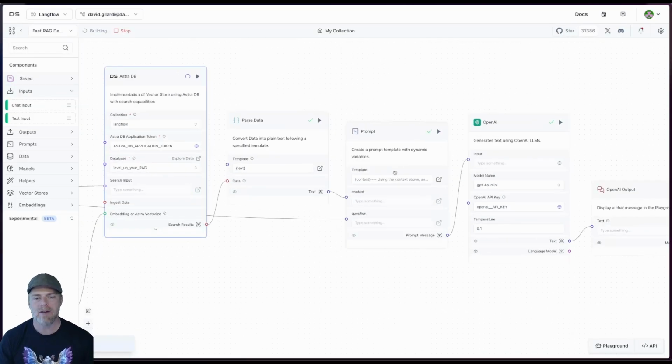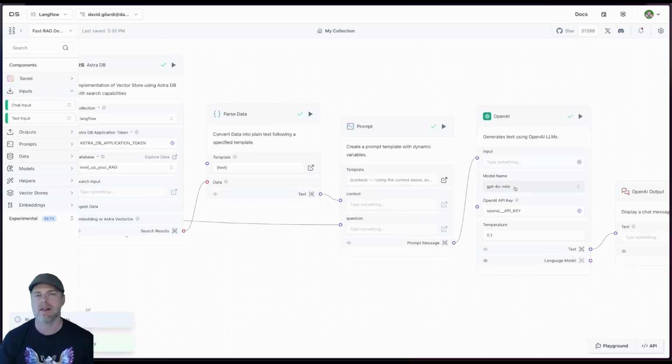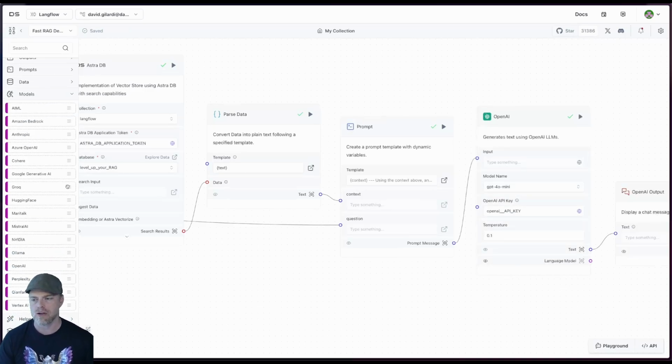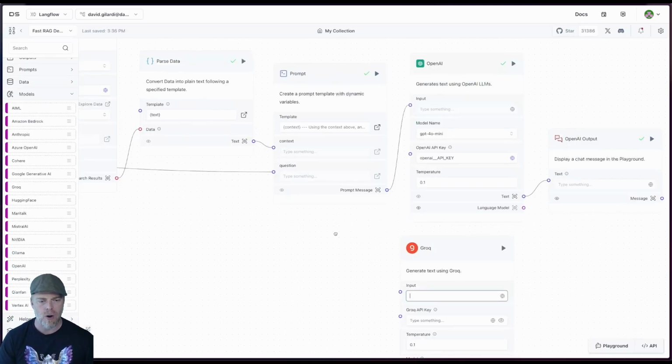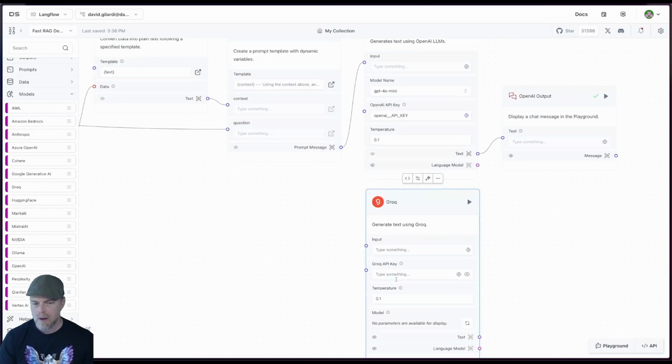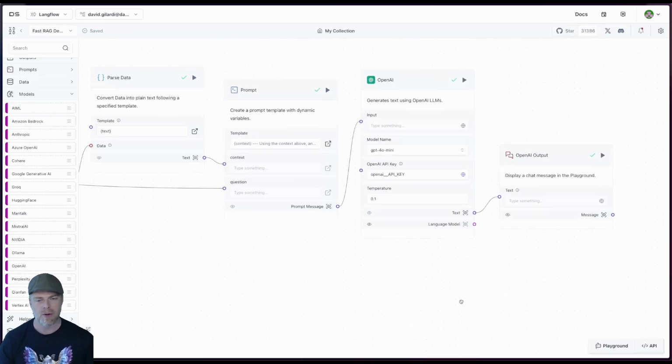Now, once we have our prompt generated, that's going to feed it to the LLM. In this case, I'm using OpenAI's GPT-4o Mini. I could choose from all sorts of different models. And if I wanted to choose something else, let's say like Grok or whatever, I could just come over here, give it an API key, wire it up, right, and now I can use a different model. It makes it super simple to do that.